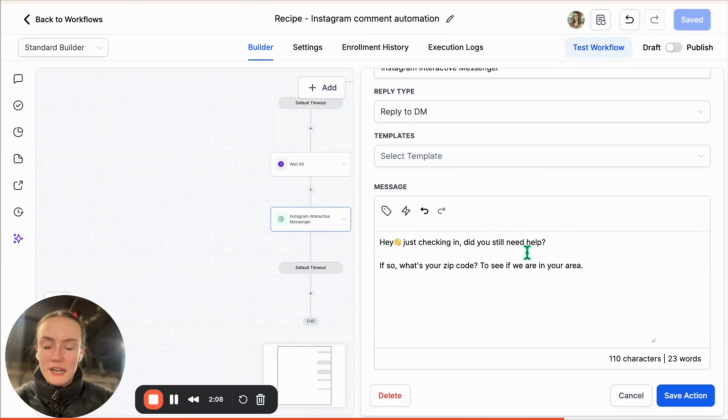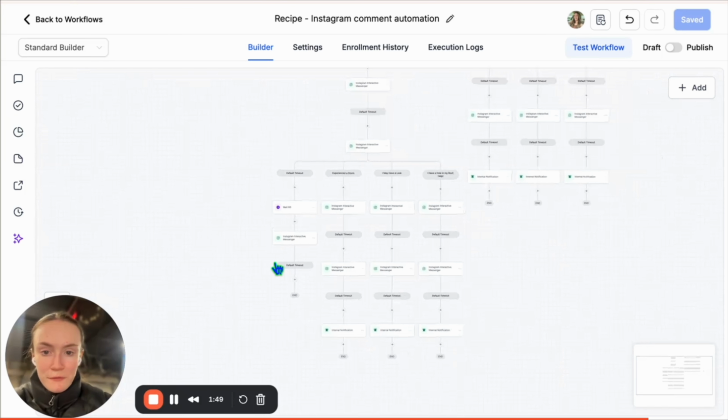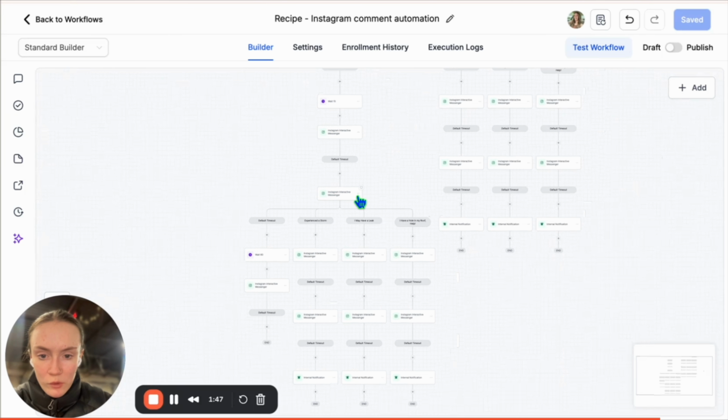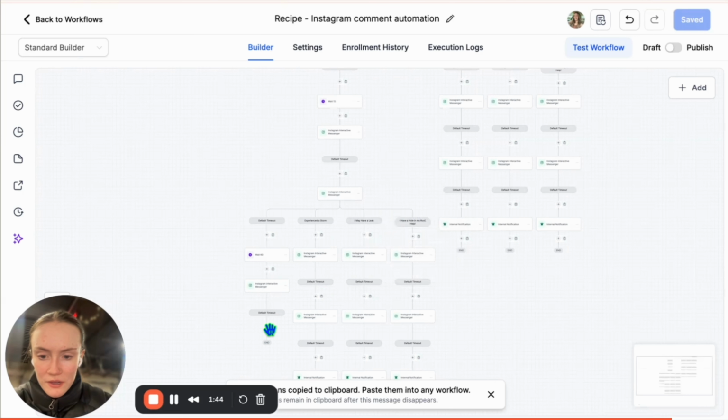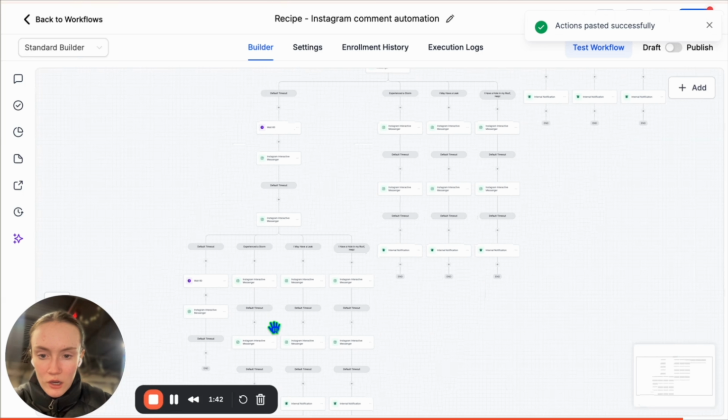All right, now the next, hey, are you there? We're going to change it up just a little bit because I do want to give it that human feel. I don't want it to feel like a bot. And just like before, we want to create that branch. So I'm going to hit 3 dots, copy all actions from here, and copy them right here.